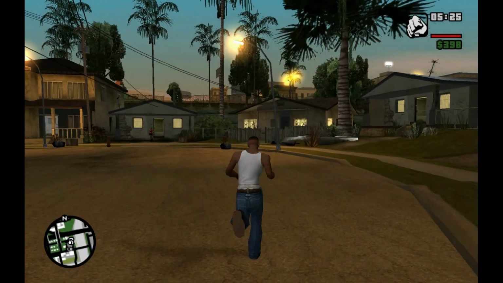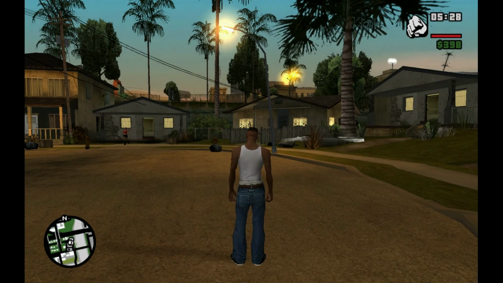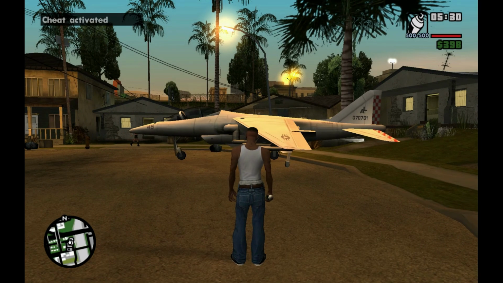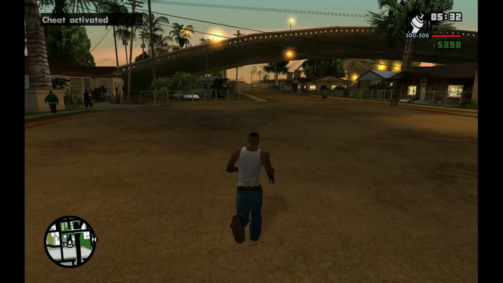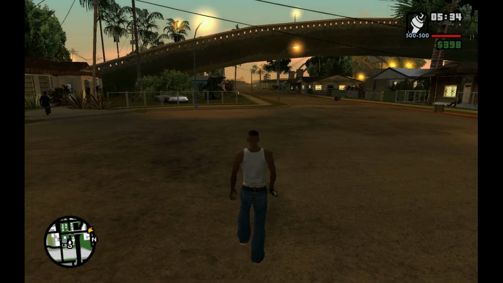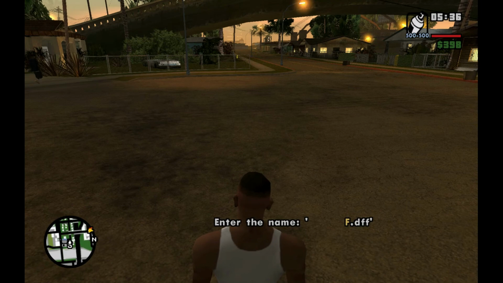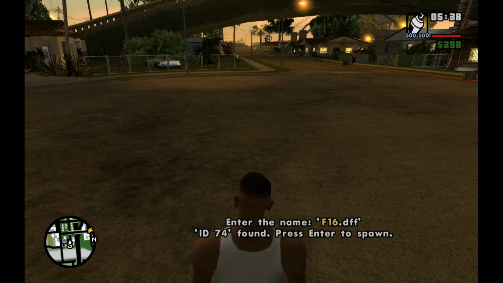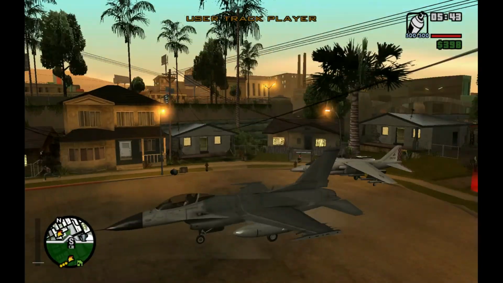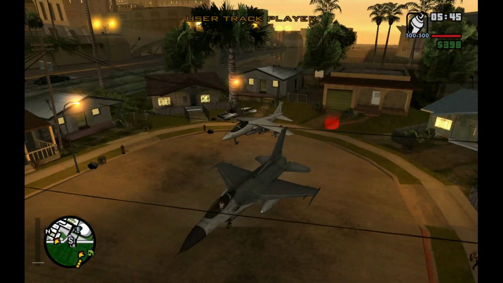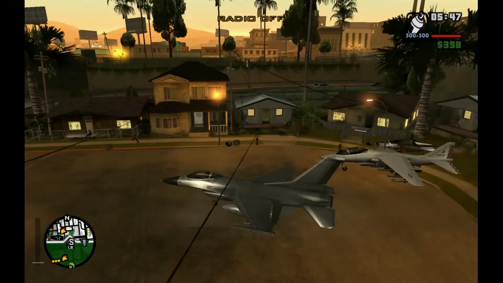Typing a junk jet cheat, install for Modloader. So as you can see, default Hydra here. Now I'm using the vehicle spawner. I'm gonna type F16 here. This ID is for the 74. And I press enter. Now you will see our vehicle.